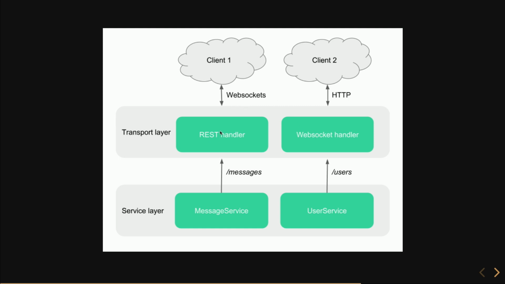This diagram is wrong. It says WebSockets for the REST handler and HTTP for the WebSocket handler. Man. Oh, well, I'm just going to go with it. I'm going to redo this slide.